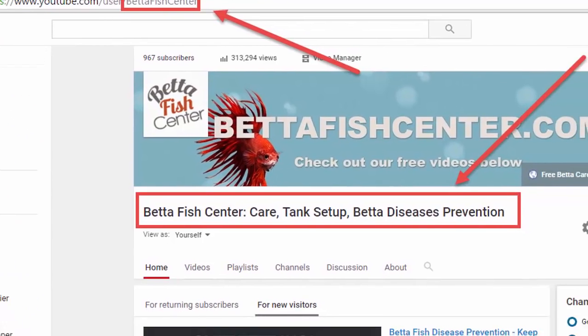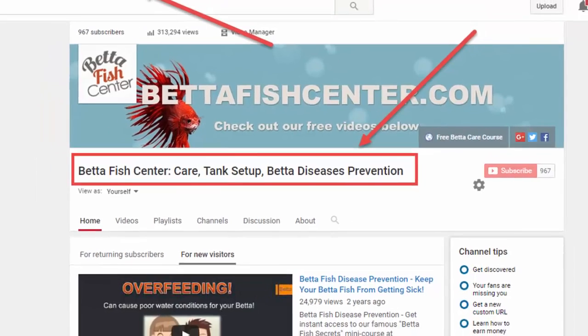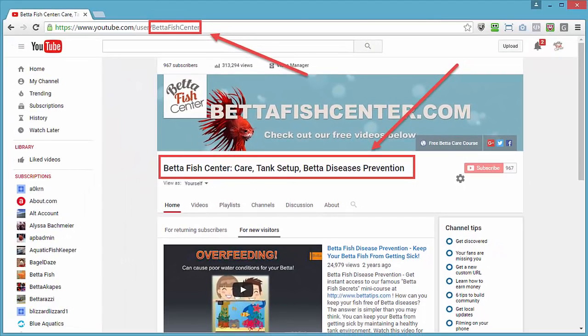And then moving down a little bit, that second part of the screenshot that's circled, that's my channel name. And you can set this again from within your YouTube account area, and you can see that I've named mine Betta Fish Center. So I've got that main keyword right at the beginning, which is betta fish. And then I followed it up with some secondary keywords. So I've got care, tank setup, betta diseases. So what you can do is a little bit more keyword research. For instance, you could go to Google's free keyword tool, which is the Google Keyword Planner, and do a little bit of keyword research and find out what are the most popular keywords in my niche. And you can try to list a few of them in your channel name like that.